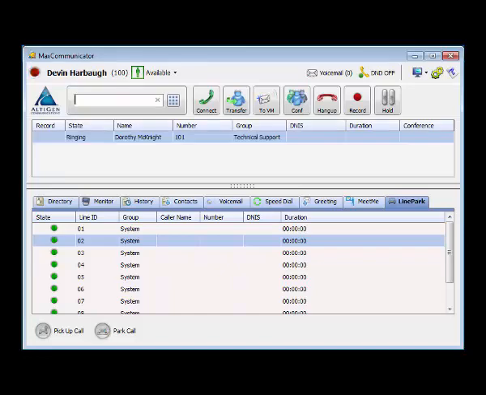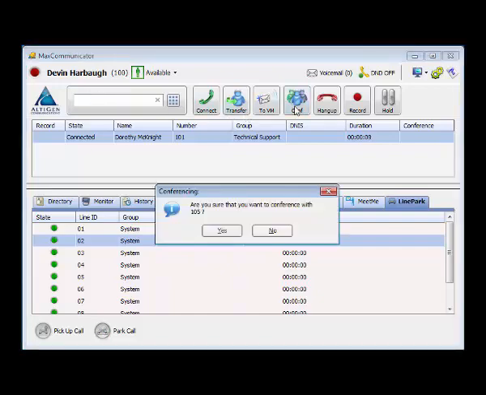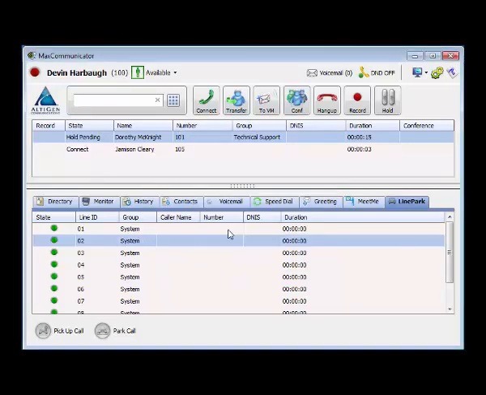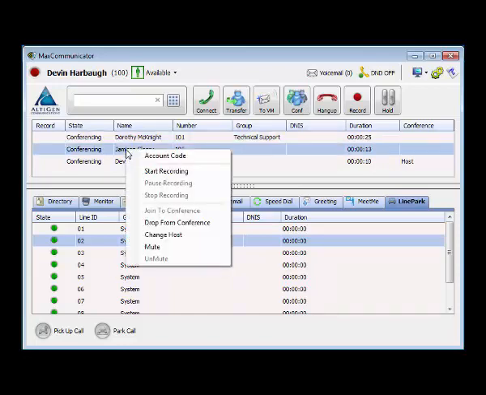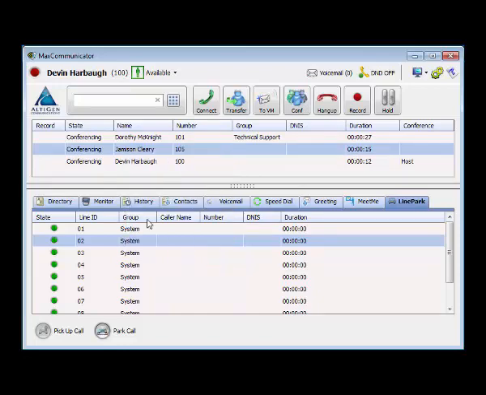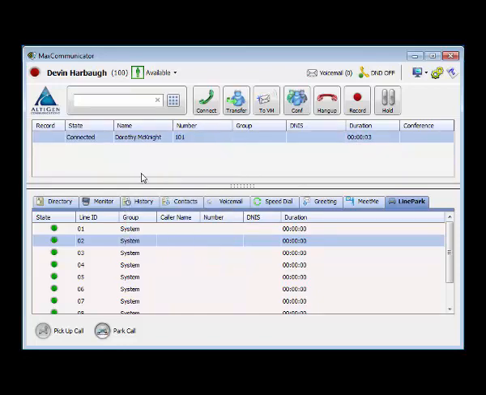If you ever need to conference a call, simply answer the inbound call, dial the extension you would like to conference, in this case extension 105, and then press the conference button. When extension 105 answers, conference the call by pressing the Yes button. As you can see, all three parties are now in a conference state. If at any time you would like to disconnect one of these parties, right-click and select Drop from Conference. Then extension 105 is dropped from the conference, and now extension 100 is talking directly to extension 101.